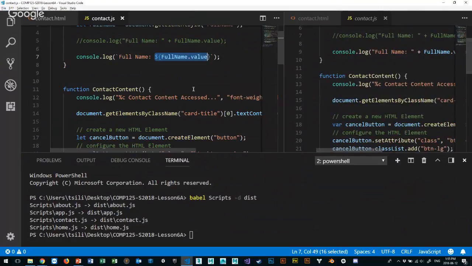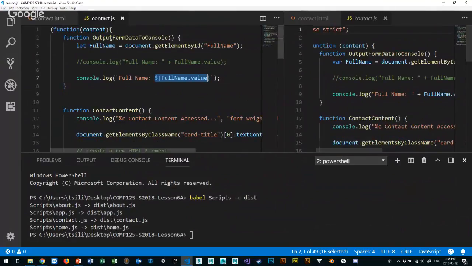And notice it also did some other work for me. It also changed my let to a var. That's all Babel does. Babel just converts from new JS to old JS, so it's more compatible across all systems. Okay? Again, I'm not using this yet. I'm just showing you so you can see what it does.